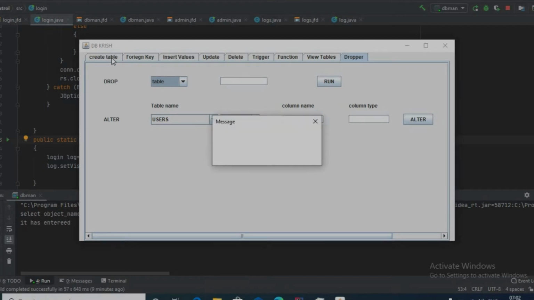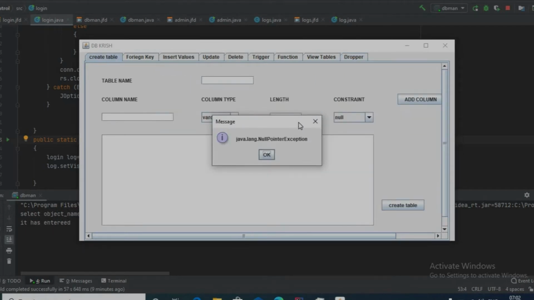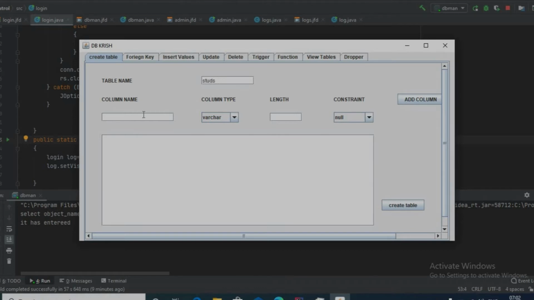What it does is it automatically generates a code for creating a table. First we have to give the table name. Let's say it's studs, and the column name is roll number. I'm going to keep it a varchar type of length 7 and add the column.